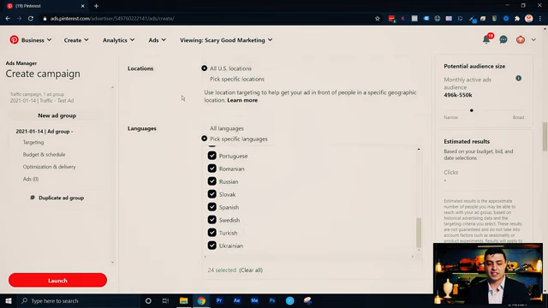So the nice thing is, if we decide, hey, we're going to run this pin and we want it here in the US, but maybe we only want to target Spanish speakers in the US, right? Really narrowing it down here if we want.